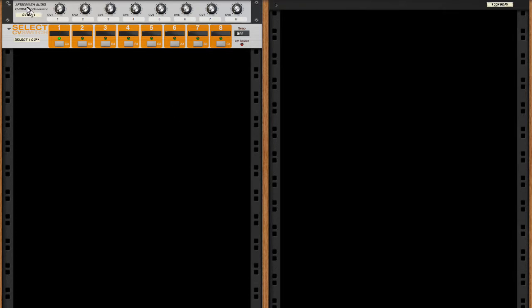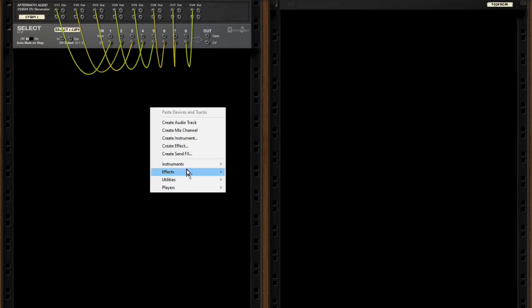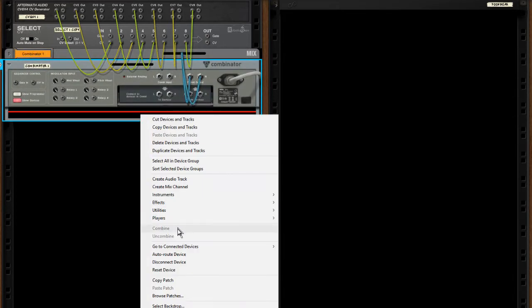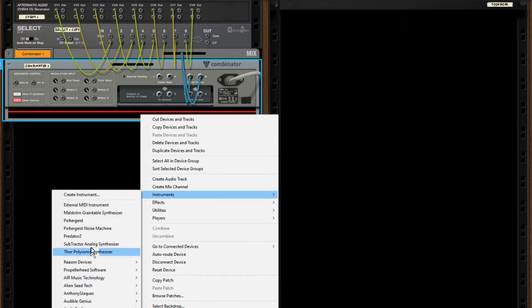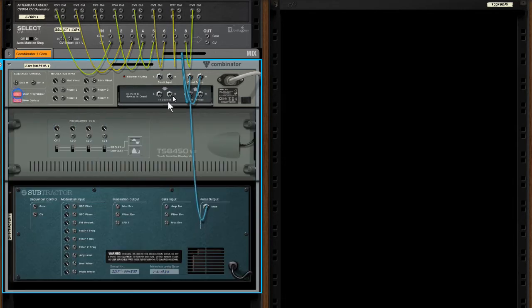I'm using the CV8 and I'm using obviously a CV select, and it's a straightforward one-to-one configuration. Nothing fancy going on there at all. So the next step I'm going to do is just add a combinator, and then in that combinator I'm going to add myself a subtractor. And let's just quickly wire this up.